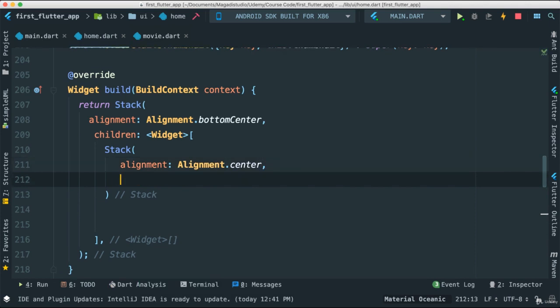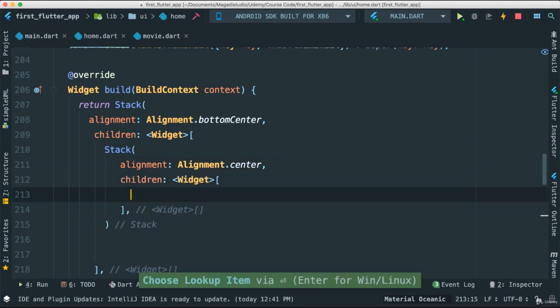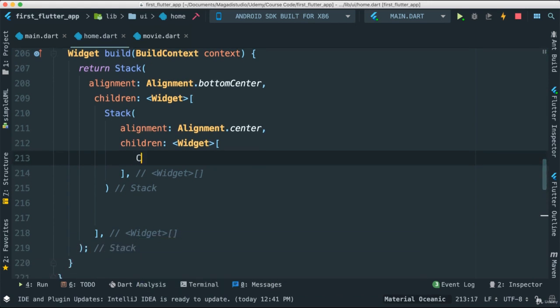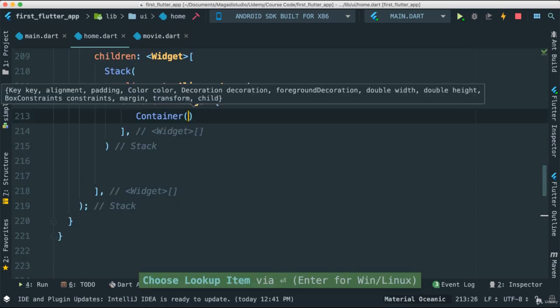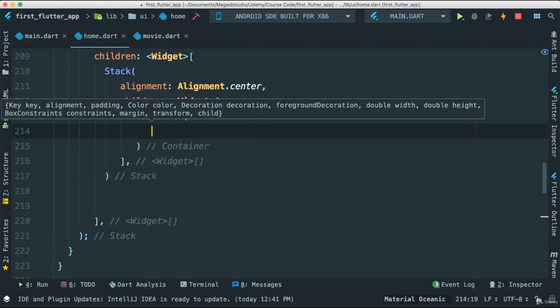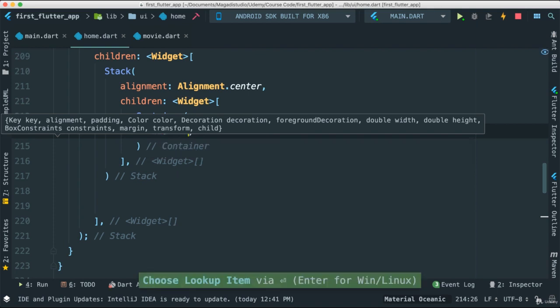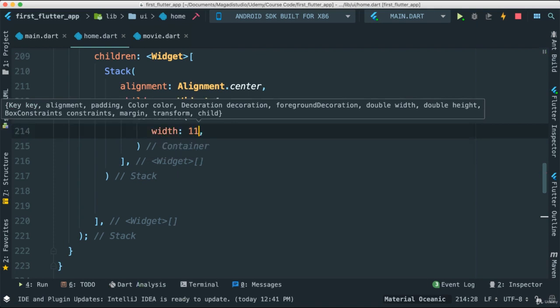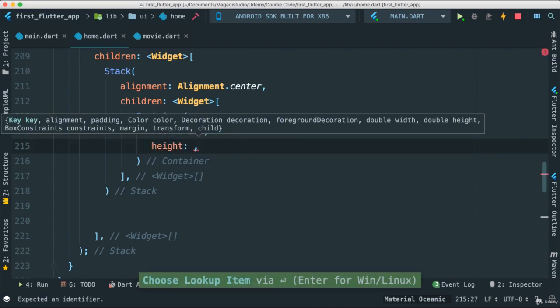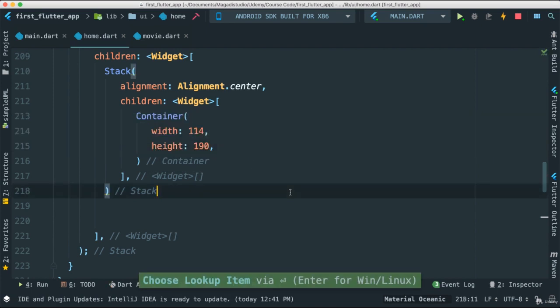Now, because we're inside of a stack, of course, we can invoke another child. In this case, I am going to add a container. Every time you want to have more flexibility in terms of what you want to present on the user interface, containers are always the best bet. So we're going to use a container, and of course, we're going to pass the width, say 114 for now, and then the height is going to be about 190. We're going to change these numbers in a second here.